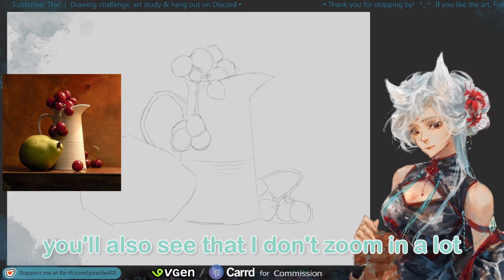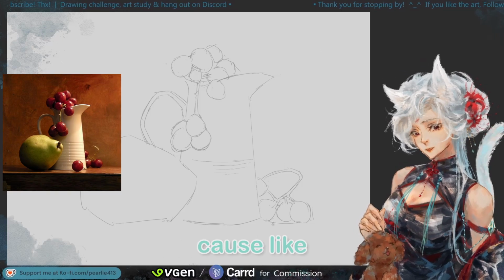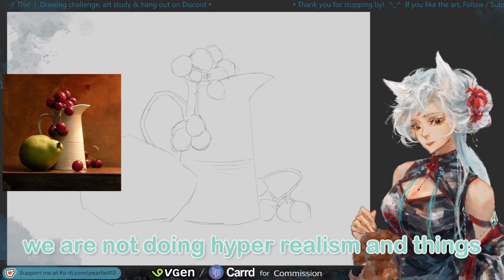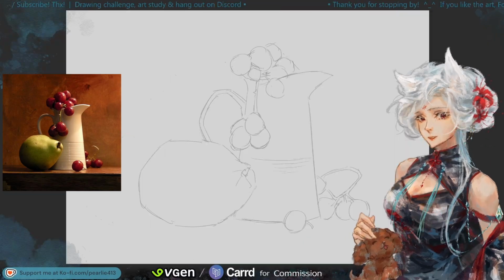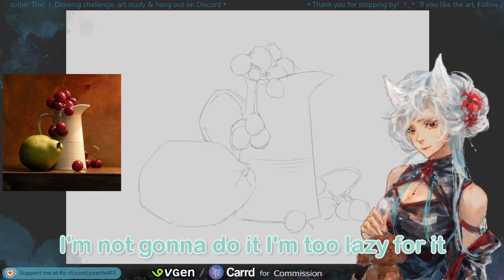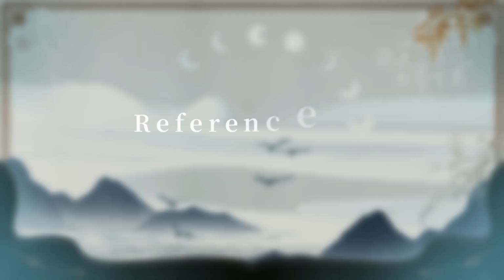You'll also see that I don't zoom in a lot, because I don't want to focus too much on the details. We're doing a study here, we're not doing hyperrealism. You can of course add shading if you like. I'm not going to do it, I'm too lazy for it.